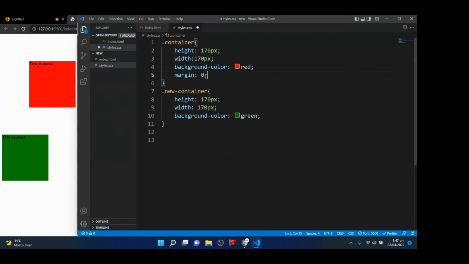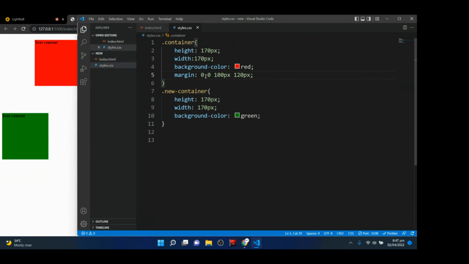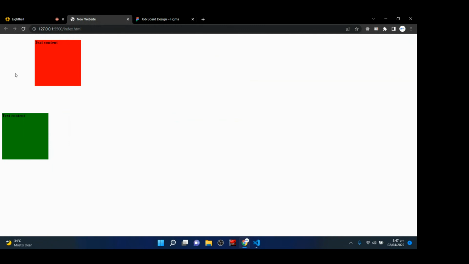Now for the right, since it goes from 12 to 3, the next position is the right. I would say for the right position, I don't want any margin value also, and I would give a space again. Then for the bottom, I'll say, okay, I want 100px margin value for the bottom. Then for the left, I want 120px margin value for the left. Then I'll put in my semicolon. When I save that, you would see that the margin value only exists at the left and at the bottom.